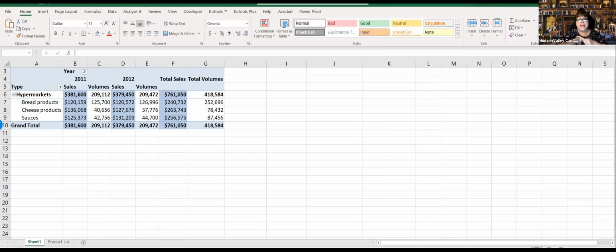So that being said, what would you say about the products? We already talked about the cheese. What else would you say about the products? Do you find it unusual that bread is doing better than cheese and sauces? No, because for cheese the sales is better, but the volume is less. Why would that be? I know why, cheese costs more. There you go.